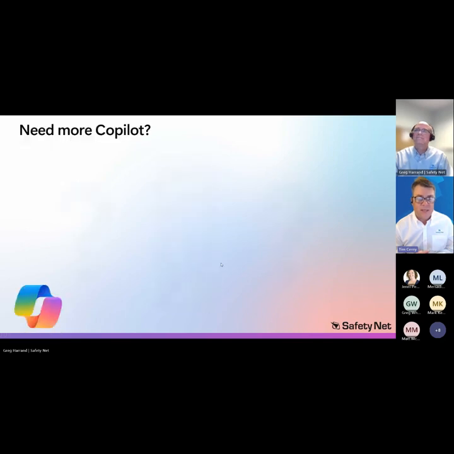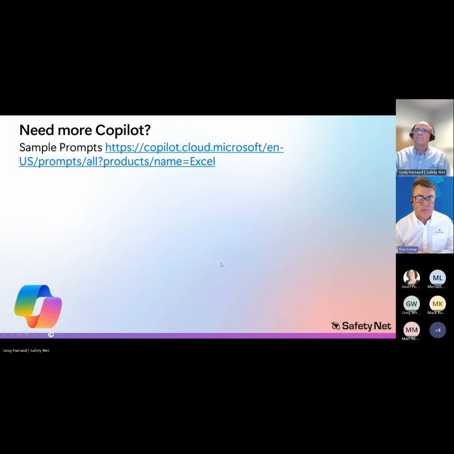But that is understanding the importance of preparing your business for it. Our team at SafetyNet has developed a Copilot readiness project. We've got two versions of that project, one to really help prepare individuals or executives to be able to leverage the tool and leverage it safely, and then another to prepare your entire business.